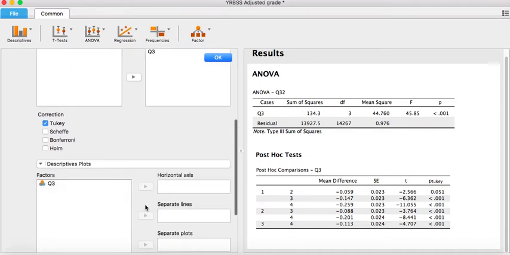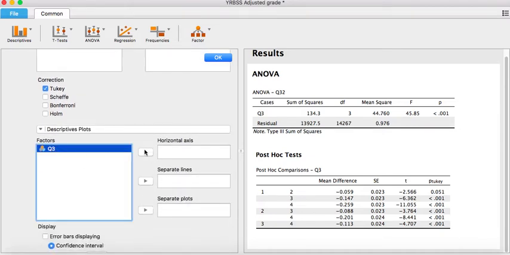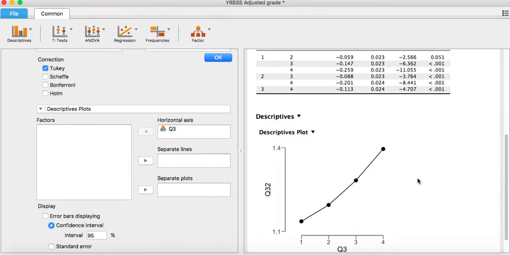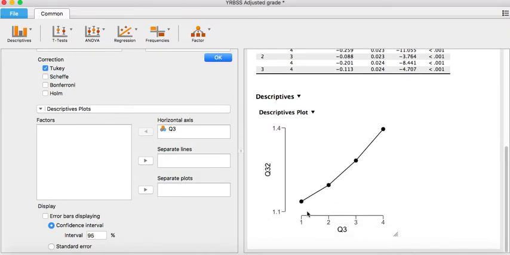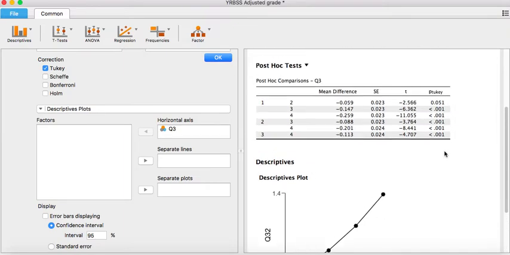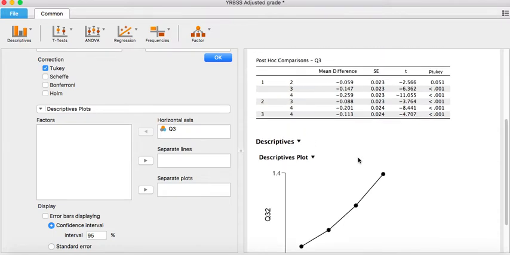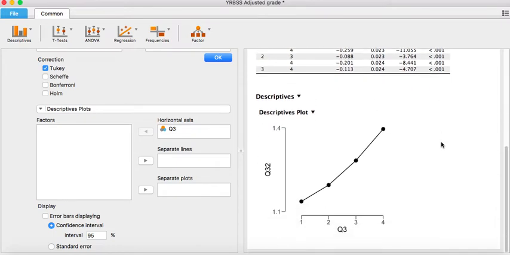So we go to descriptive plots. We're going to move Q3 to horizontal axis, and we're going to get this output. And what this is showing us is that, okay, we see there is an increase in cigarette smoking from grade 9 to grade 10, but it's not a lot. And we know from these numbers up here, it is not statistically significant. So although we can see there was an increase, it was not a significant increase. But if you look from grade 10 to 11, there is an increase, and it is statistically significant. The same goes from 11th grade to 12th grade.